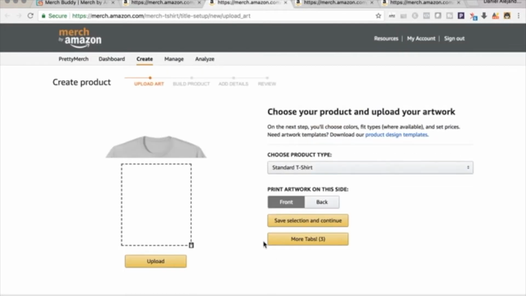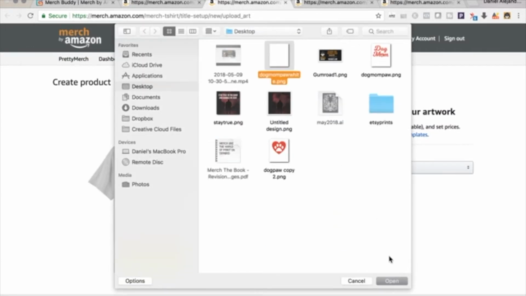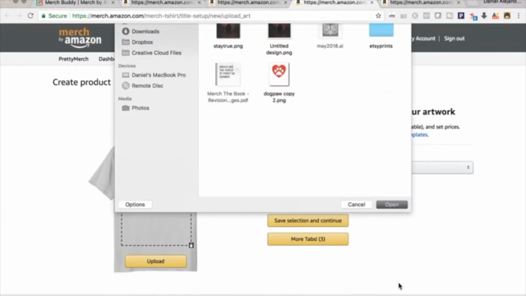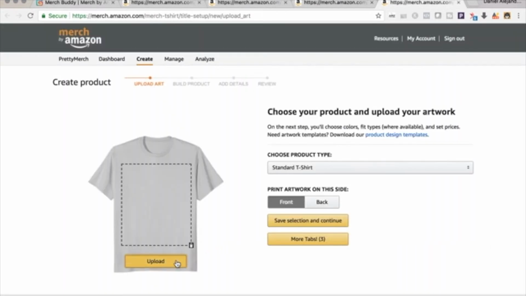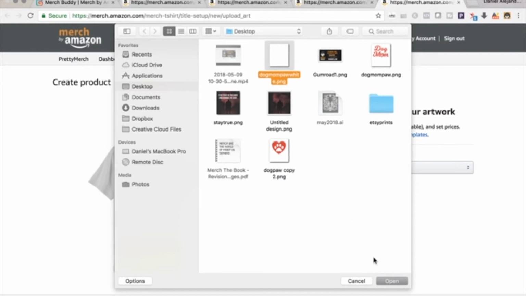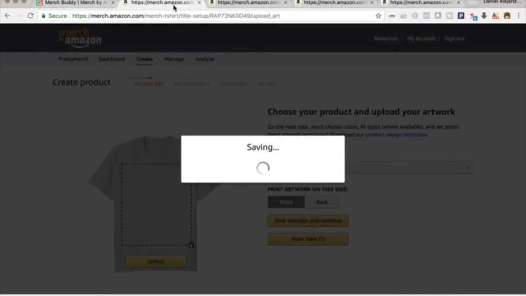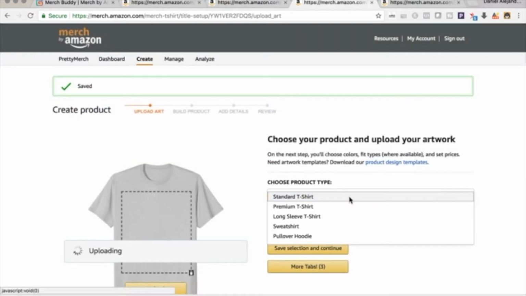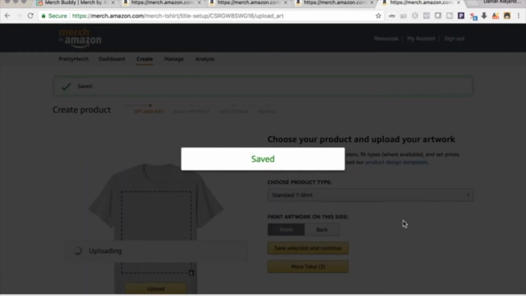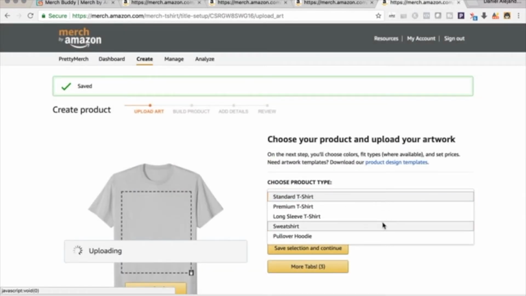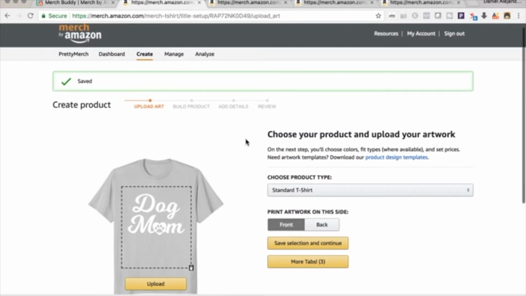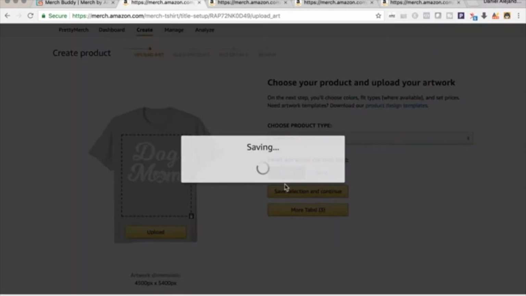So we have a standard, premium, long sleeve, and sweatshirt. So let's save selection and continue.